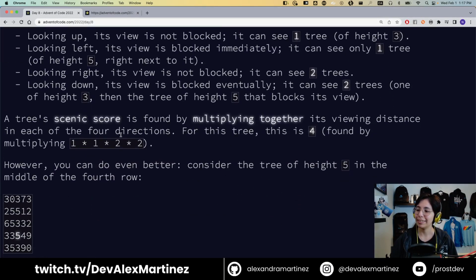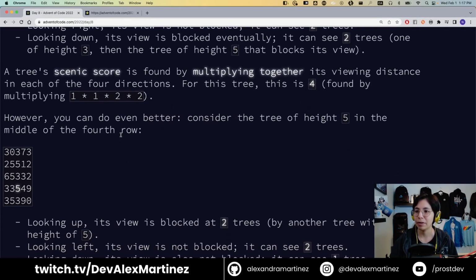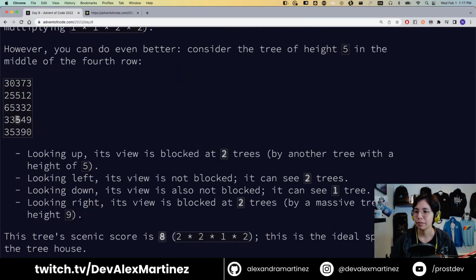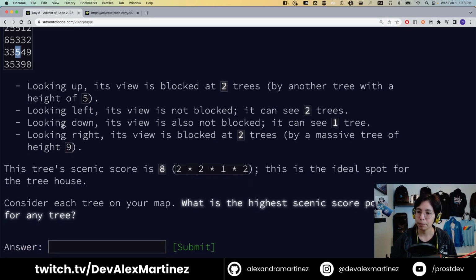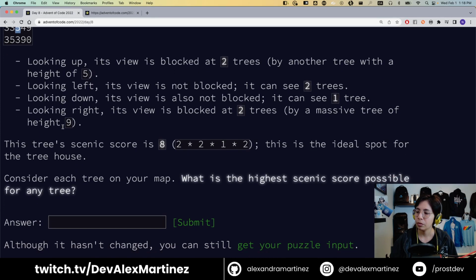However, you can do even better, because why not? Consider the tree of height 5 in the middle of the 4th row here. So up is 2, and then left is 2, and then down is 1, and then right is 2. So the scenic score is 8. You have 2 times 2 times 1 times 2. So this is the ideal spot for the tree house. Consider each tree on your map. What is the highest scenic score possible for any tree?